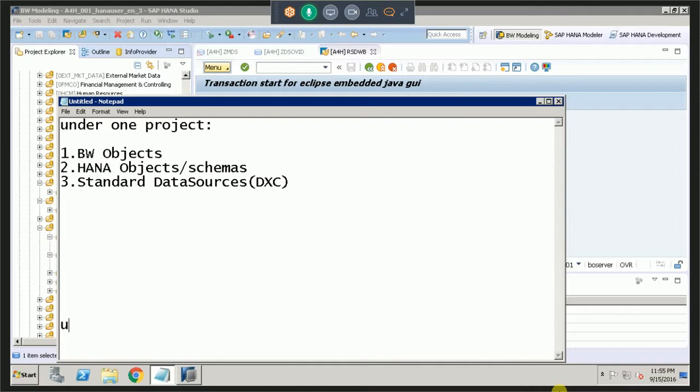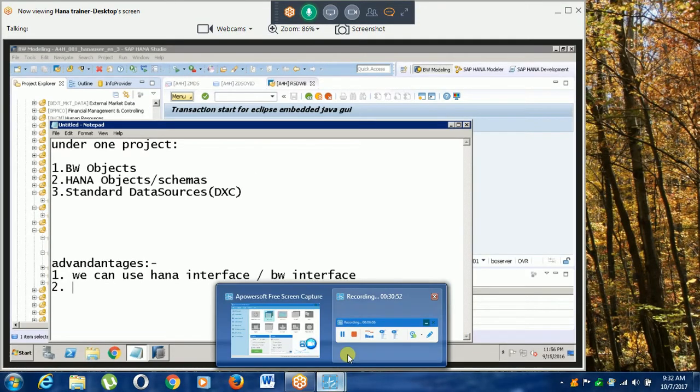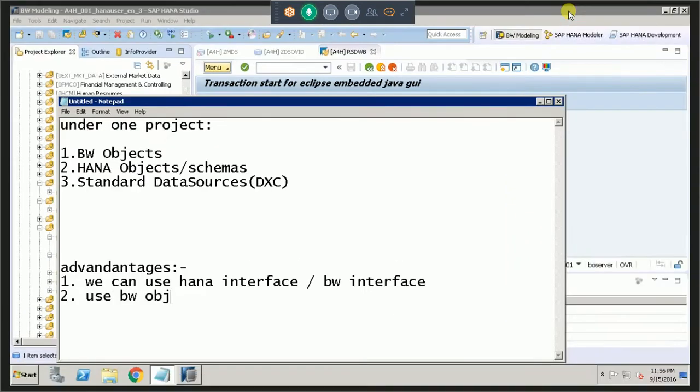The advantages are only two. Number one, we can use the HANA interface or the BW interface. Any interface we can use. Either we can open BW or we can open this. The second option is to use BW objects with HANA objects. The third thing is speed, performance. These are the options.